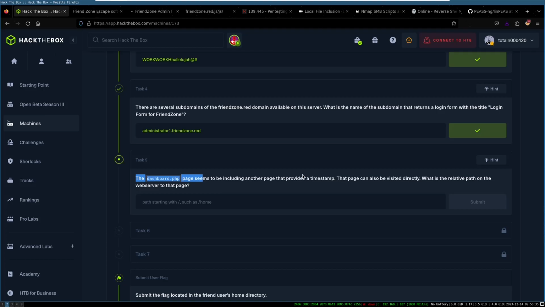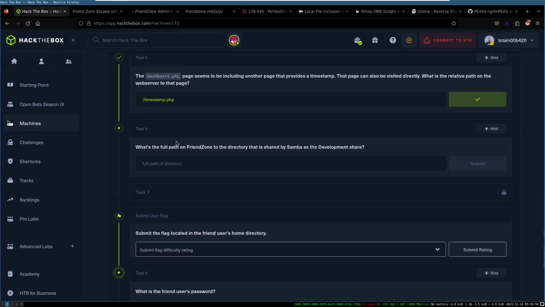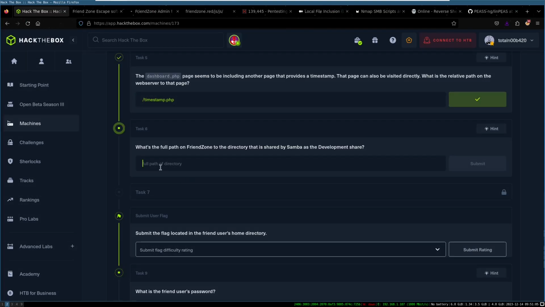It seems to be including another page that provides a timestamp. That page can also be visited directly. That was /timestamp.php. What's the full path on FriendZone to the share? Interesting to see, yeah, nmap's enum shares script will leak this information. It will add a C to the front since it's expecting Windows. Yep, so it's /etc/development.